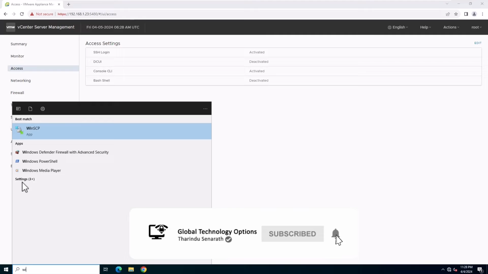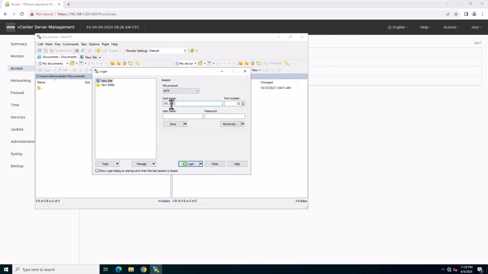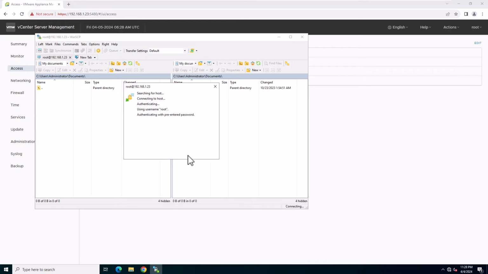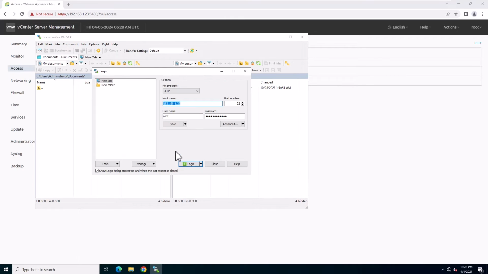First, open WinSCP and initiate a new connection. Please insert the vCenter host name or IP address, username, and password, then click Log In. Click Continue. This occurs because the default shell for the VCSA is not Bash. Click OK and go to Advanced Settings.